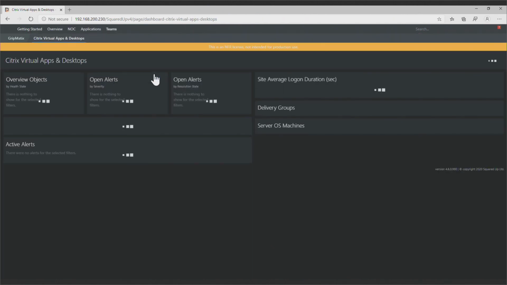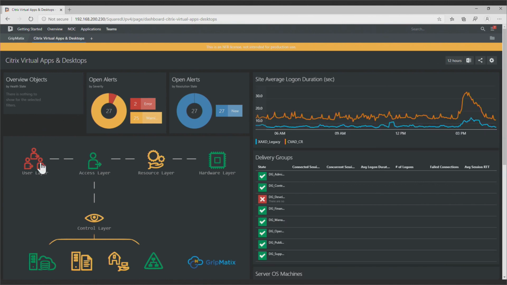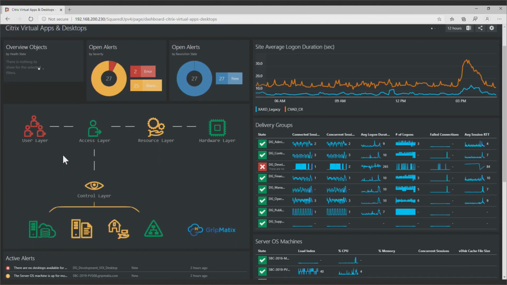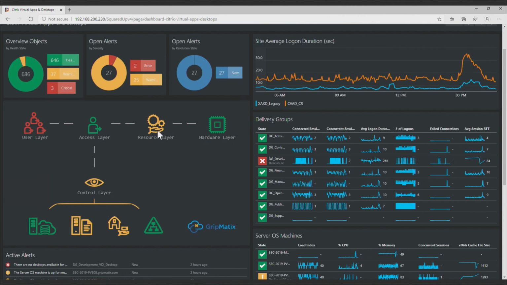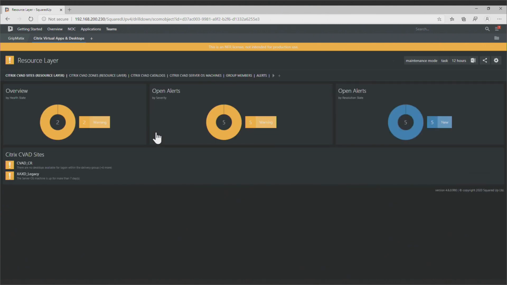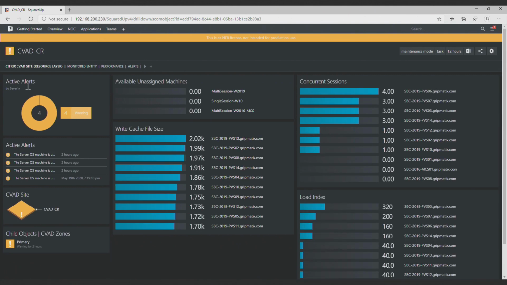All right, so let's go back to the main dashboard and zoom in a little bit more to the resource layer. The resource layer is actually the resources where all the user transactions run on. In here we have again 2 CVAD sites. We can zoom into them.